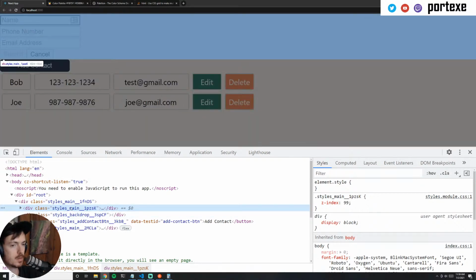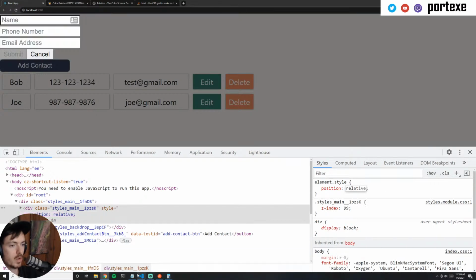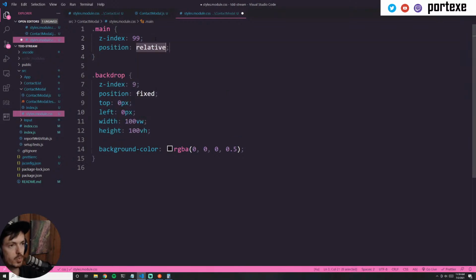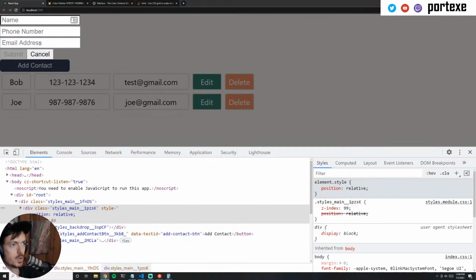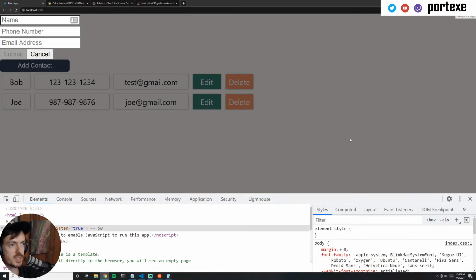it must be, can you not add a z index to display block elements? I think that might be it. I mean, not display block, position relative. There we go. Okay, that's what it was. Okay, so we need to go back into here and add the position relative attribute. Okay, so that should, yes, there we go. So now it's above the z index. It's above the backdrop, but I want it to be centered.